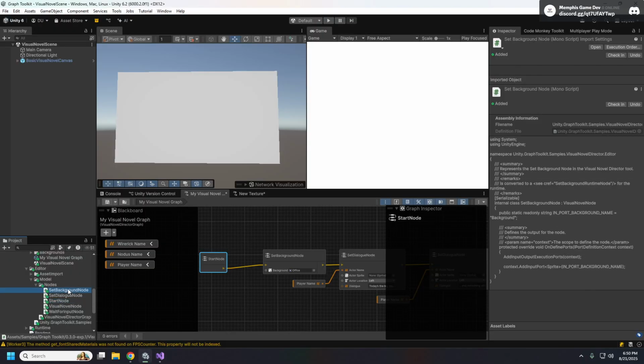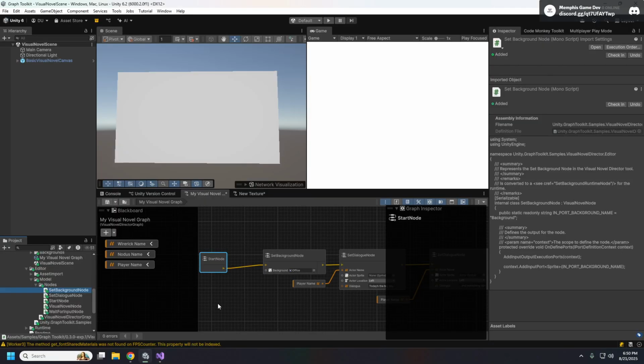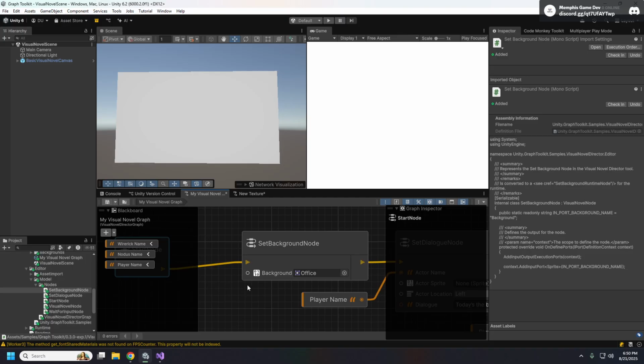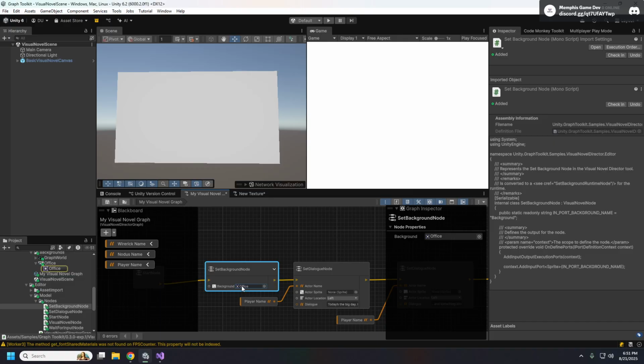So we have our set background node, which will be the background for the visual novel. It's just going to set a background sprite here. So all it's going to have is an input port of type sprite. For example, in our set background node here, the initial one is going to be this office sprite.